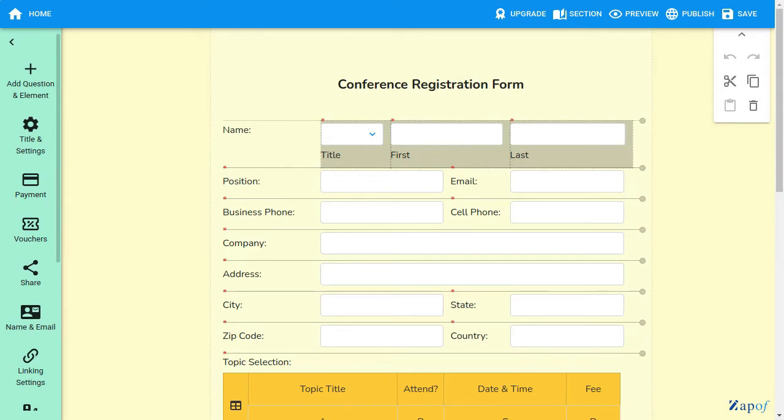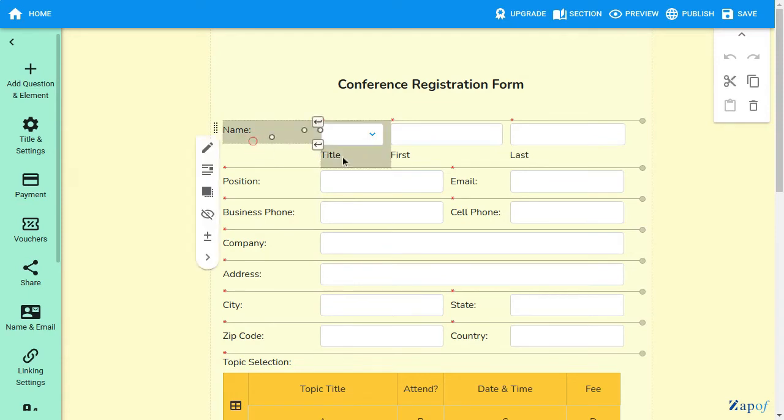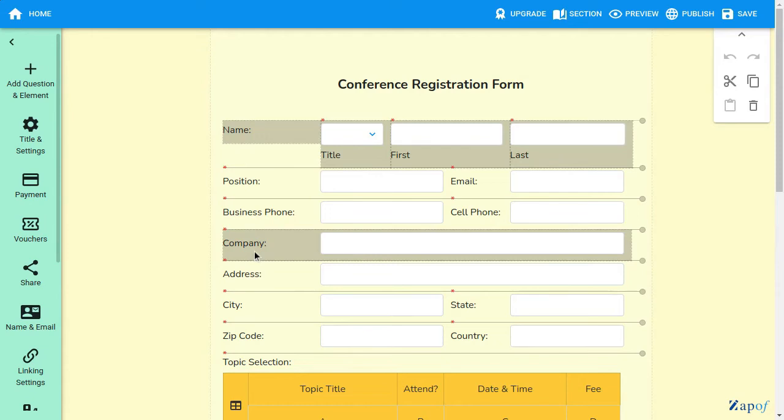Now, let's copy the name label, title, first name, last name, and company. Hold the Ctrl key and click each of those elements. To copy the selected elements, press Ctrl+C, or click the Copy button on the editing toolbar at the top right corner.